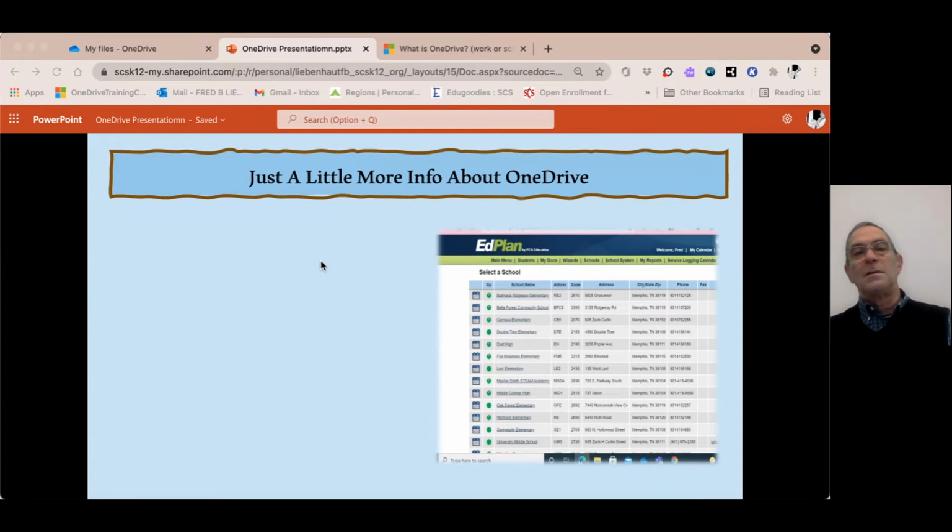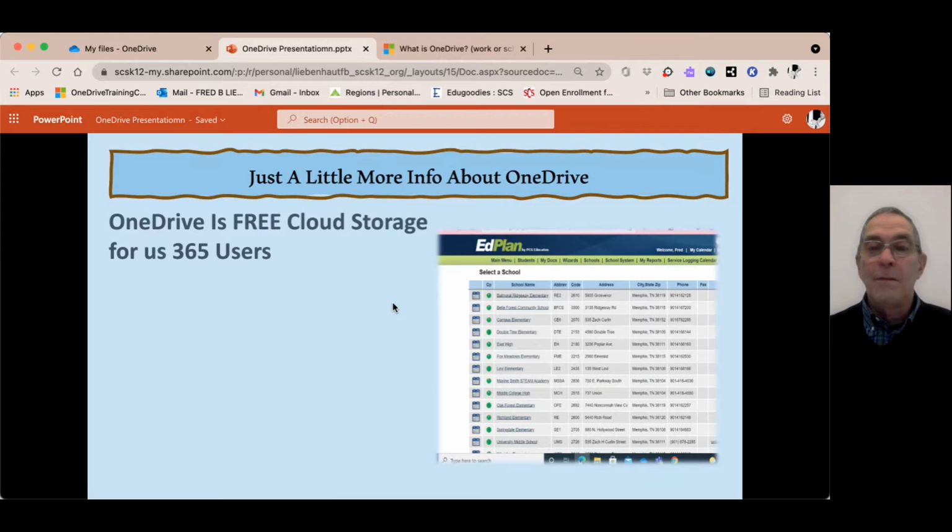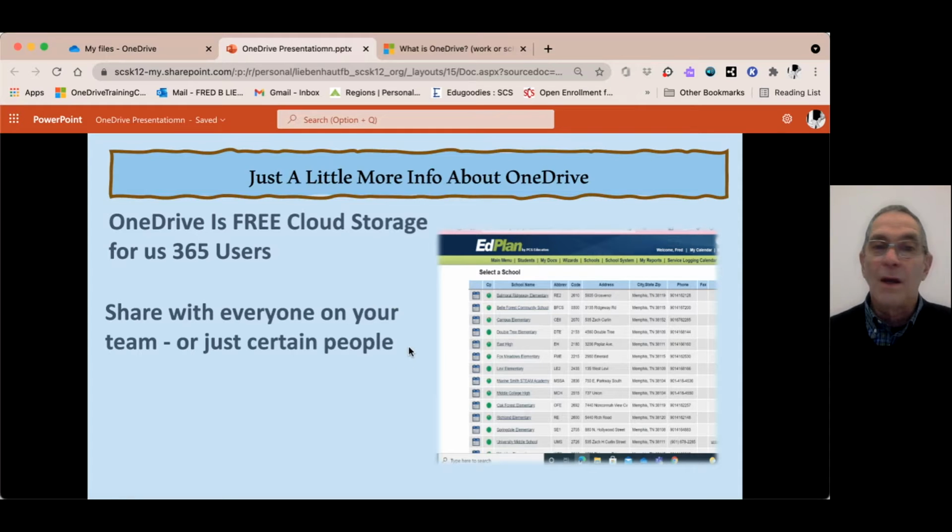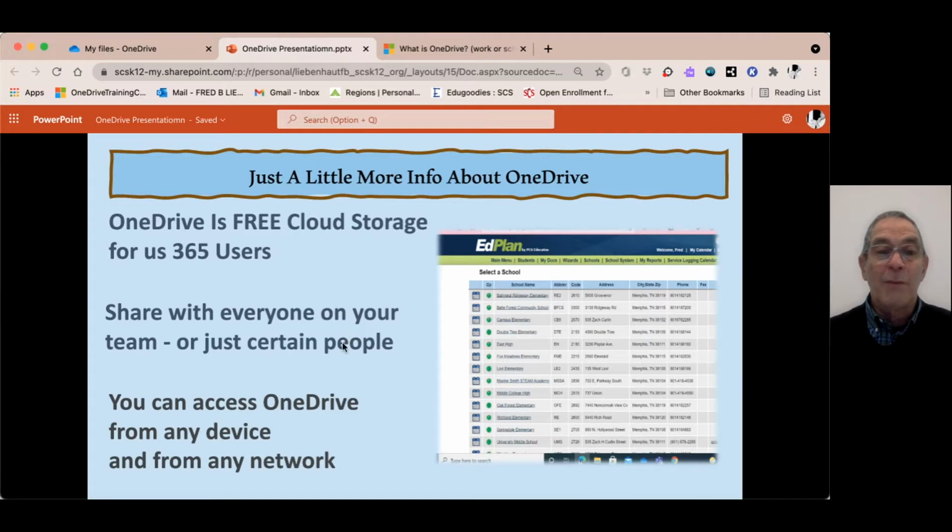Here's just a little more information about OneDrive. The big thing is it's free to use, with this 365 platform that the district uses. It's fantastic. Take advantage of it. You get to share all of your files with anybody or everybody. And just remember, you can access your OneDrive from any device, on any network. You don't even have to be on our network.